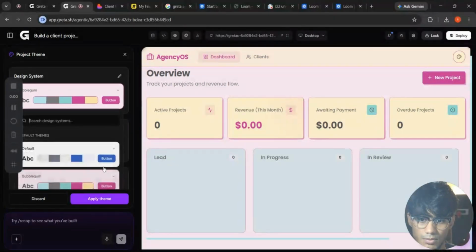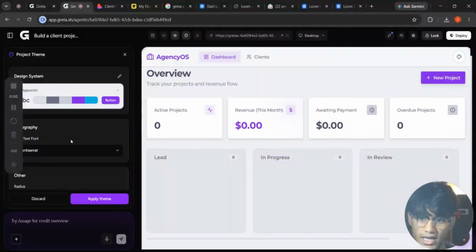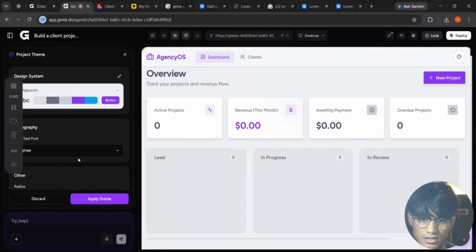Actually, it's helping me change. Okay. Also, Greta has this font where you can change it to whatever you want. Okay, that is a good sign. You can change it to whatever font we want. We don't have to ask the AI to do it again and again.